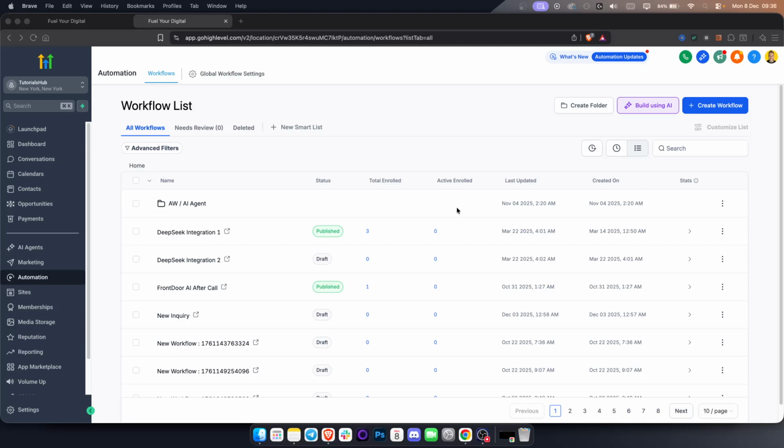Let me show you exactly how to use automations in GoHighLevel. This is going to be a masterclass for automations. Now it's even easier to create automations in GoHighLevel because we have what's called a build using AI feature. So I will also show you this feature too, but let's get right to basics.